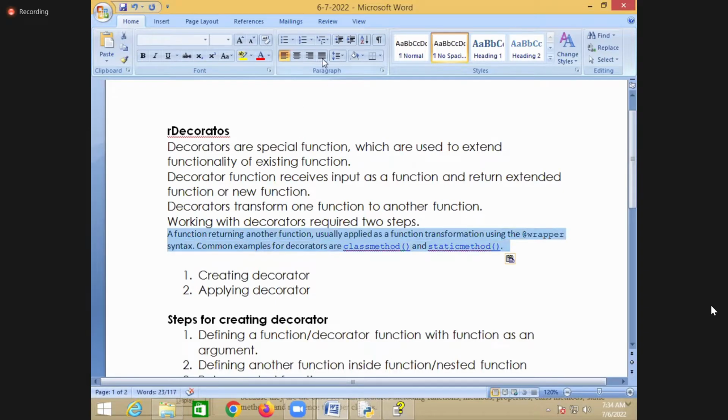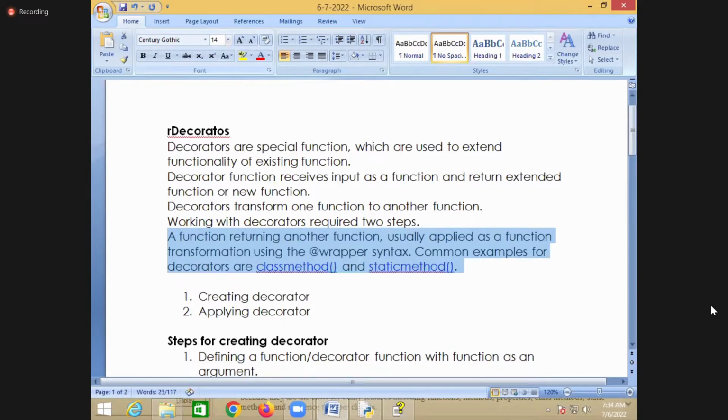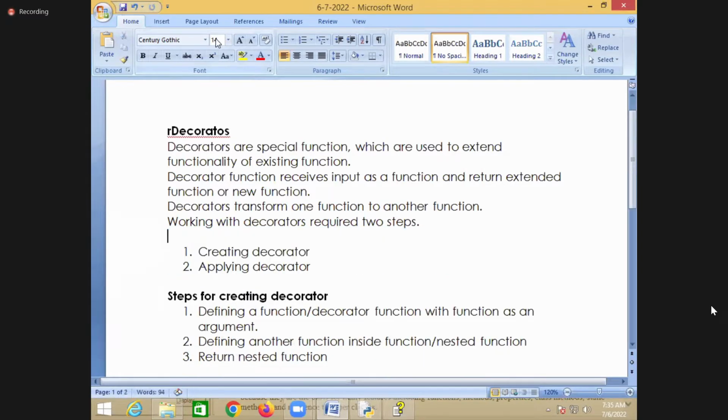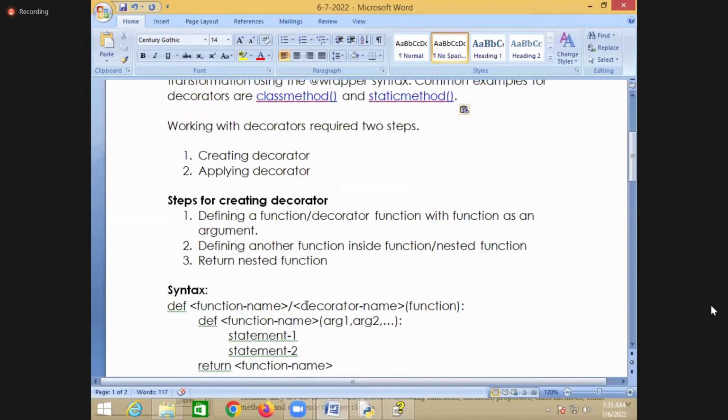A function returning another function. This is another definition, usually applied as a function transformation using wrapper syntax. Common examples for decorators are classmethod and one more, staticmethod. So creating a decorator and one more is applying a decorator.